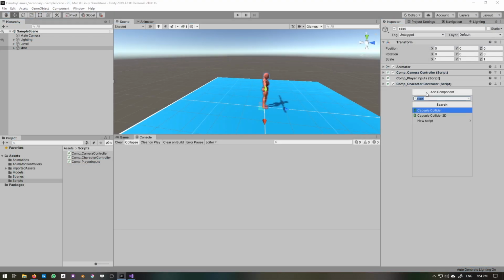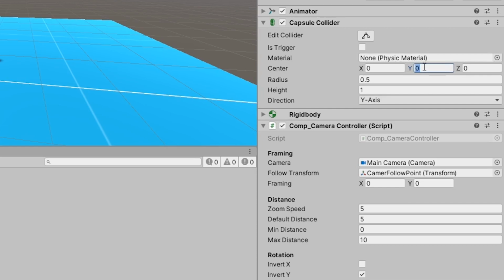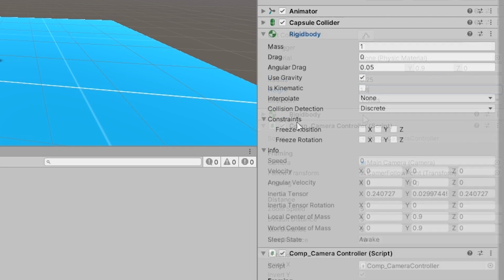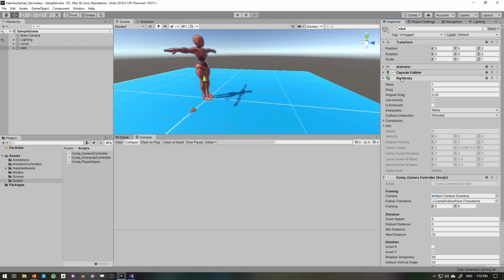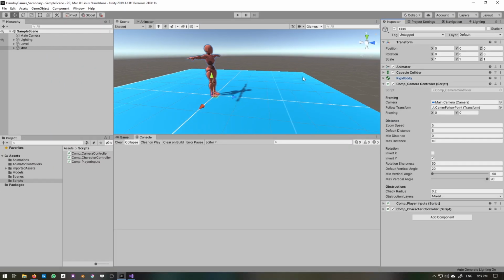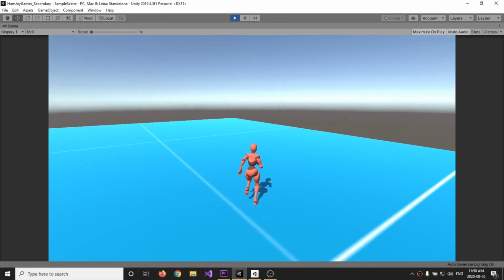Before we test this, I'll add a capsule collider and a rigid body to have collisions and gravity. This isn't the best method, but it's quick. For the capsule, I'll change the center y-axis to 0.9, radius to 0.25, and the height to be 1.8. For the rigid body, I'll constrain the rotation on the x and z axis. This will make it so physics won't ever topple the character and they will always remain upright. You can now test the project and see that it is working properly, and there you have it.